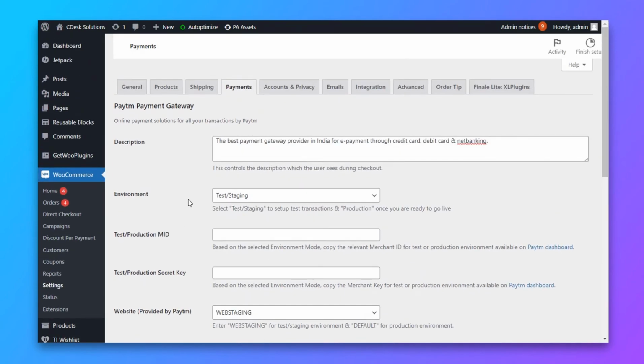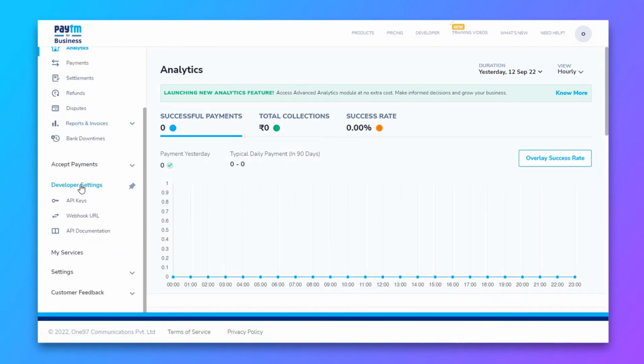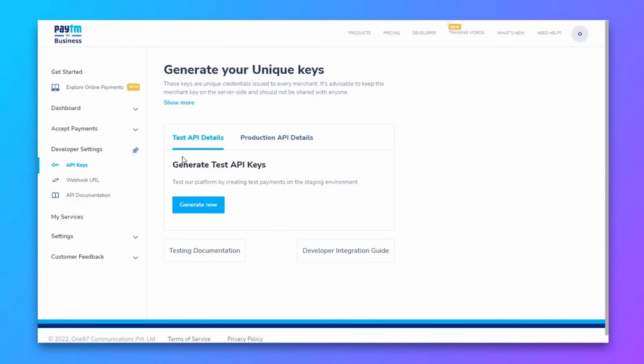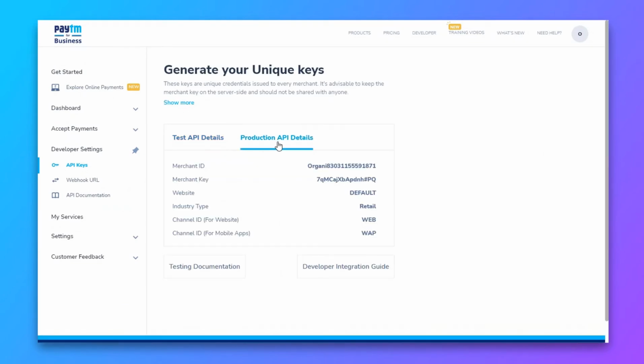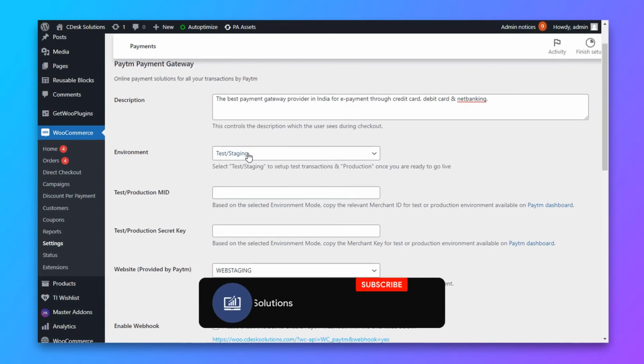Now go to your Paytm business dashboard. From the left hand side, go to Developers and API Keys. Here you can see the Test API Keys and Production API Keys. Make sure to change the environment to production.